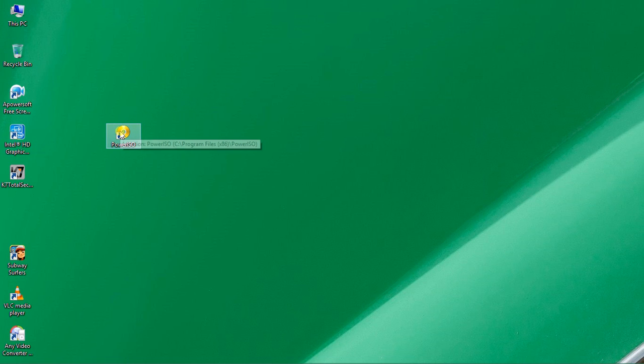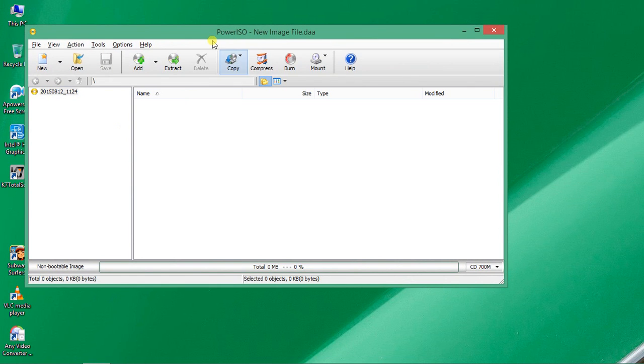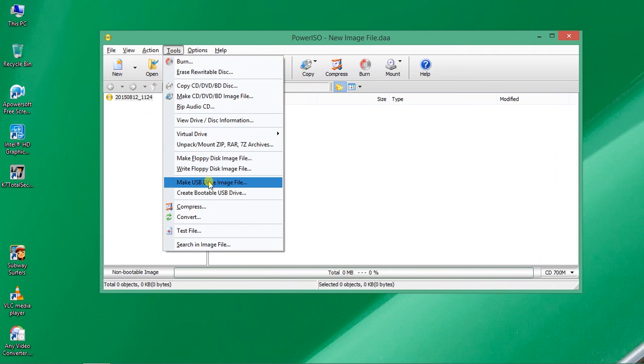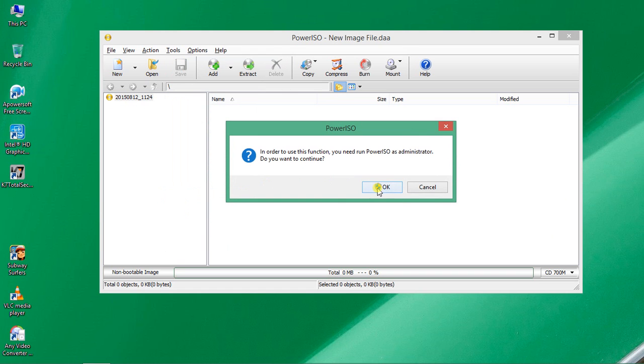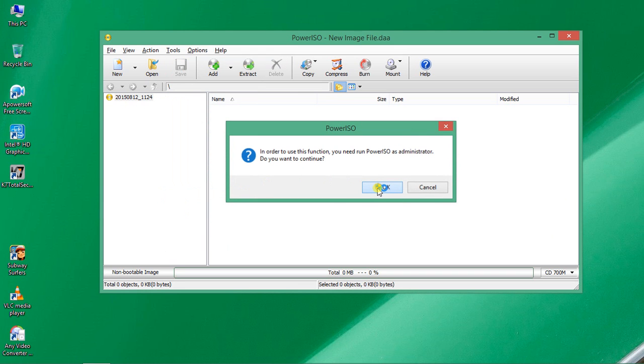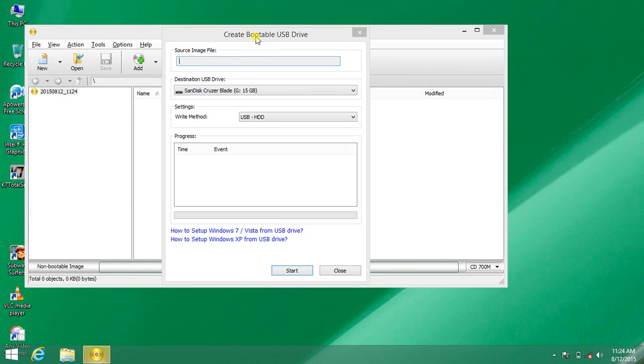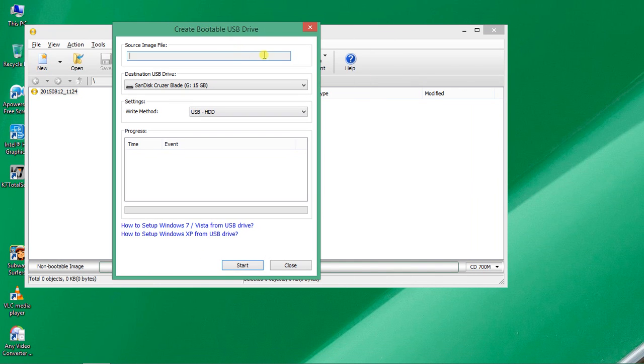So first of all, you will have to download it and install it on your PC. I have already downloaded it. Now open Power ISO. In Power ISO, you will have to click on Tools. Here, click on Create Bootable USB Drive. Now you will be asked for confirmation. Click OK and then provide the control access. Now this window will appear.